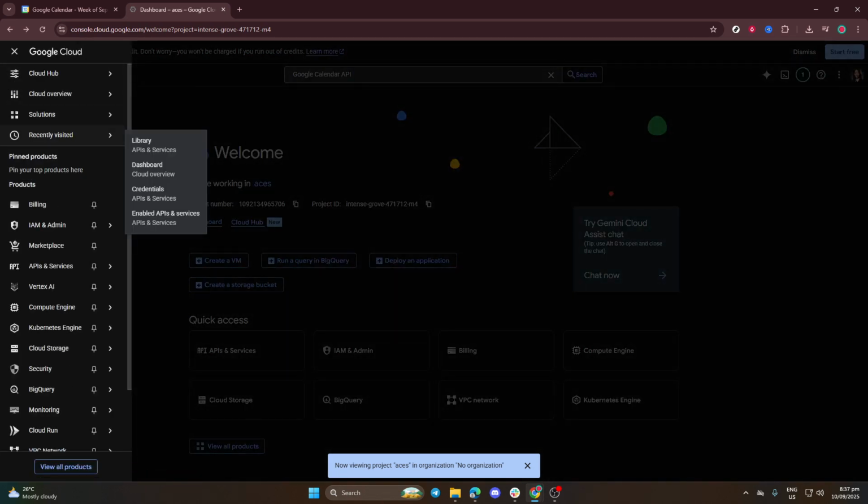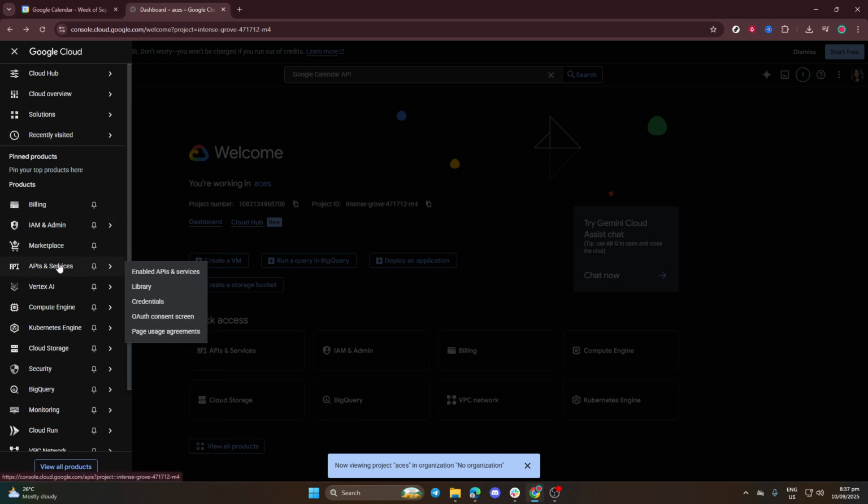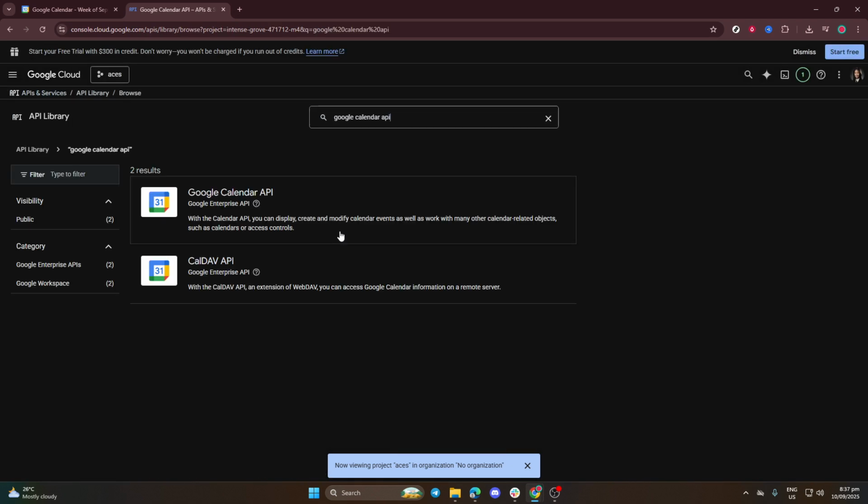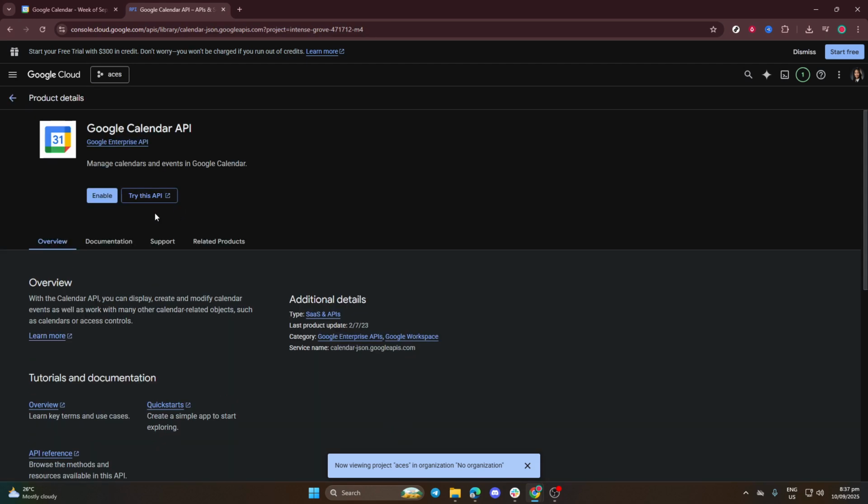Here, we're going to utilize the left side menu where you'll find APIs and services. Hover over it and you'll see an option for Library. This is where we can search for and select the required APIs. Type Google Calendar API in the search bar, click on it when it appears, and then press Enable. If you also need the Google Meet API, you can follow the same steps to enable it, provided it's available and necessary for your project.